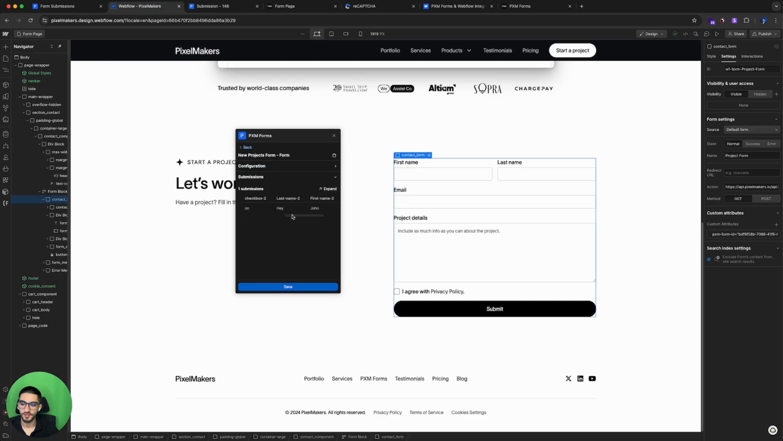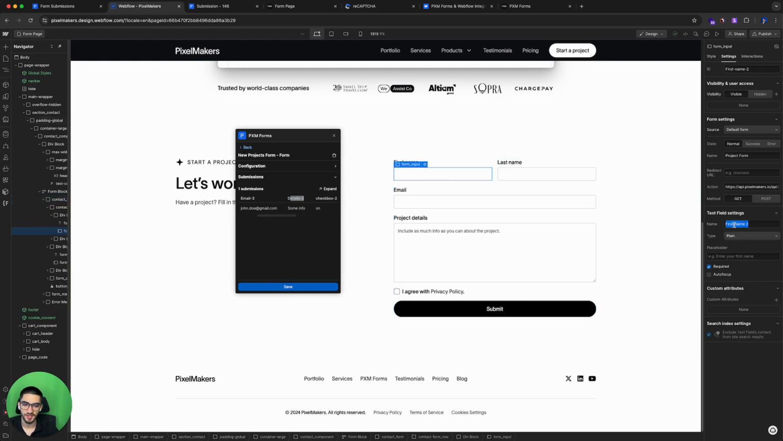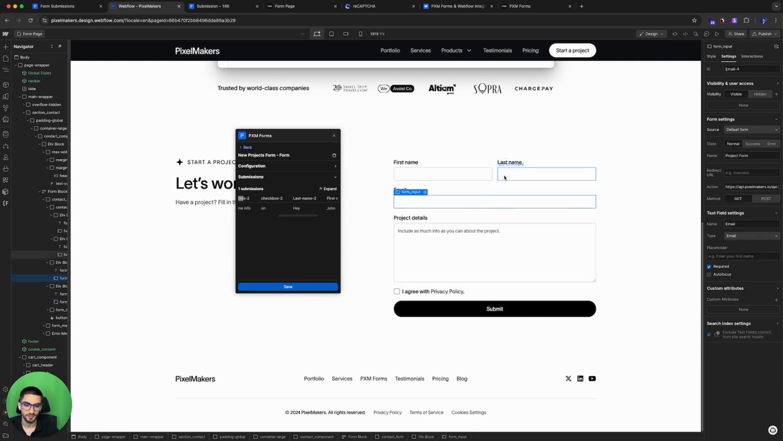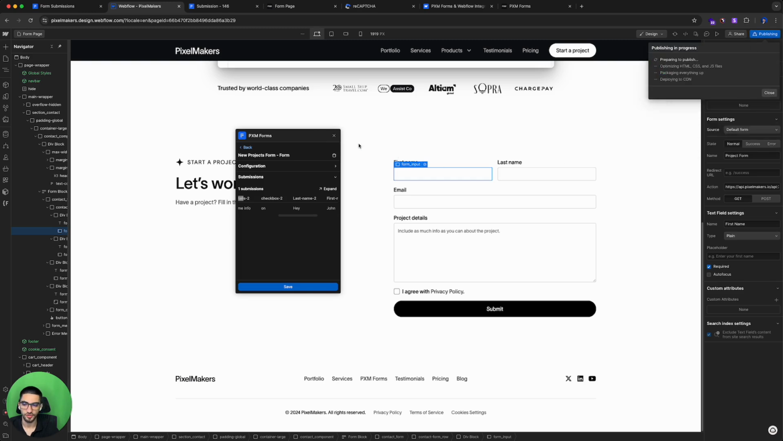Now, if I enable SMS, I will also receive an SMS notification. If I click on that, it will open the PXM Forms app. And one thing to notice here, see these ugly labels? This is because it takes exactly the label from here. So if you want to have really clean and neat namings here, you just need to change the name here. So first name, last name, email, and details. If I clean this up, I'll have new labels, and I'll also show you what happens with the old submissions.